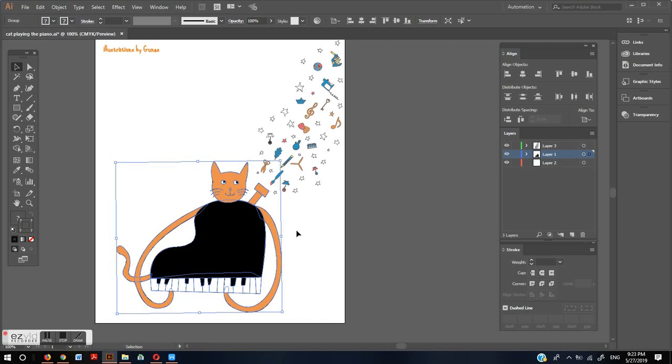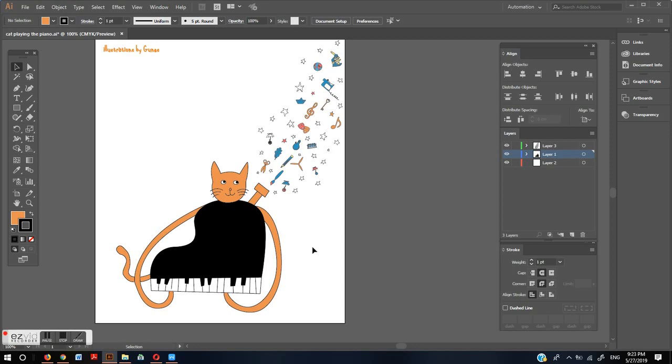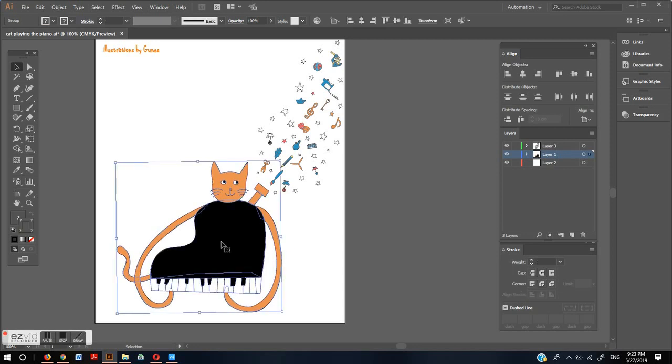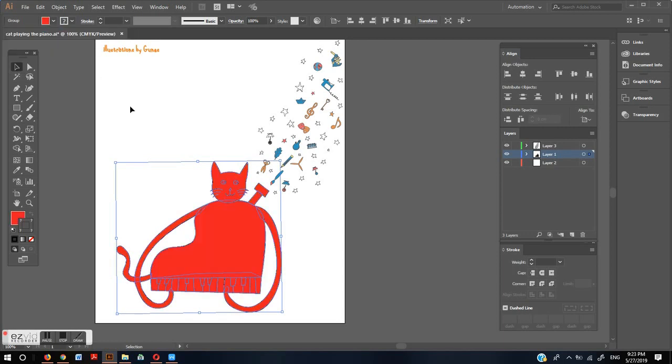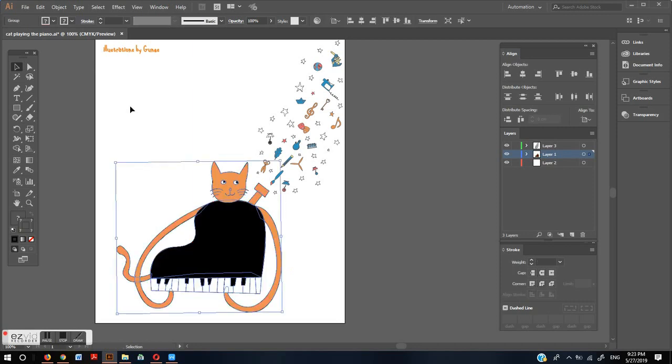Now that you have grouped the objects, anytime you click on any object in that group, you will select the entire group. This allows you to change the color of every object in that group. You can also change the stroke weight, brush, and variable width of all these objects.